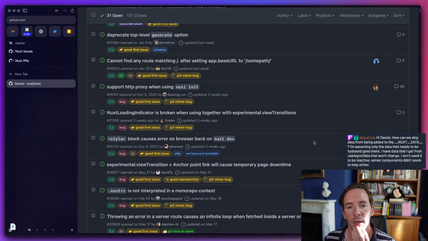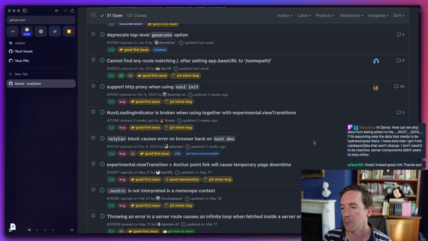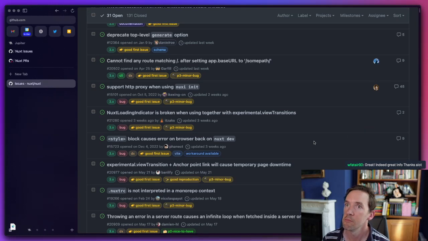Okay, so server components, if you use async data inside the server component, then that will be a problem. As in, it will then add it to the payload. So you probably don't want to do that. In fact, that's an interesting point. We probably could say, if useAsyncData is being called in a server component, it shouldn't add it to the payload. I think that would be a reasonable default.